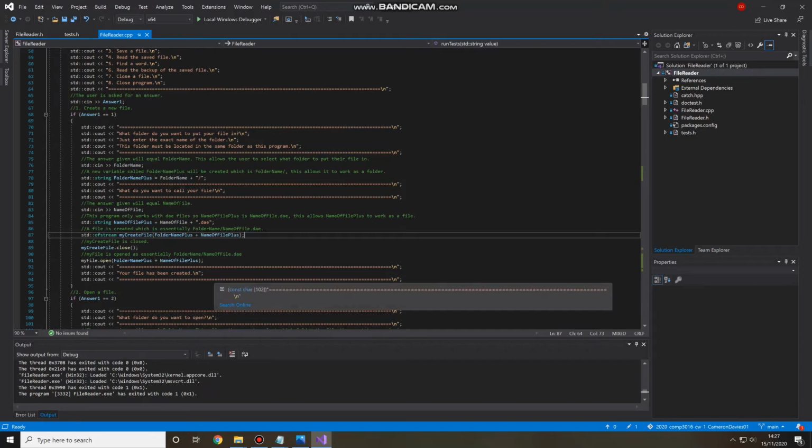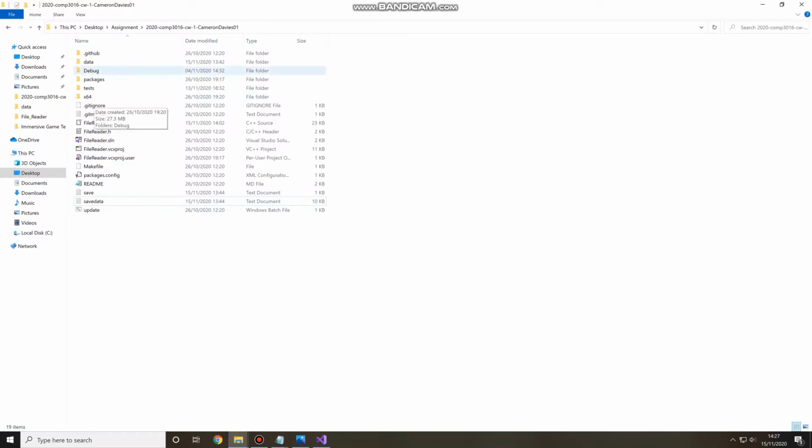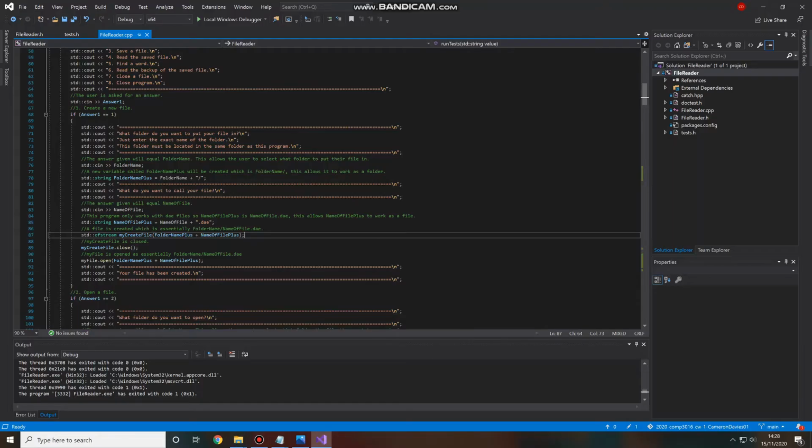We need to work out what folder they want to put the file in, and then what they want to call that file. So first of all, they are asked what folder they want to put it in. Then that is saved as folder name. Now folder name has to be a folder that's alongside the project. So it could be .github, data, debug, packages, tests, or Time64, but of course we're going to use data, because that's the only folder that's really meant for this.